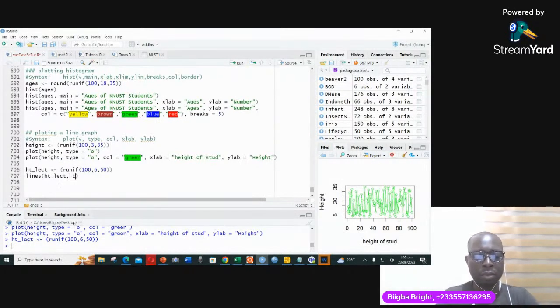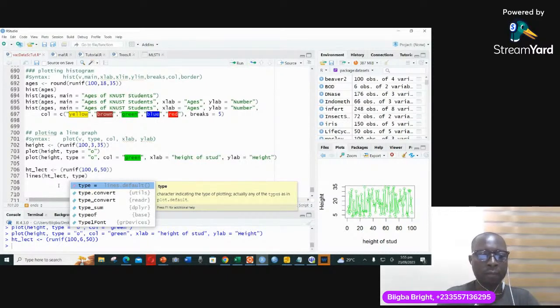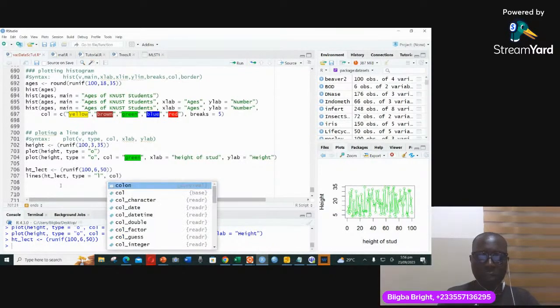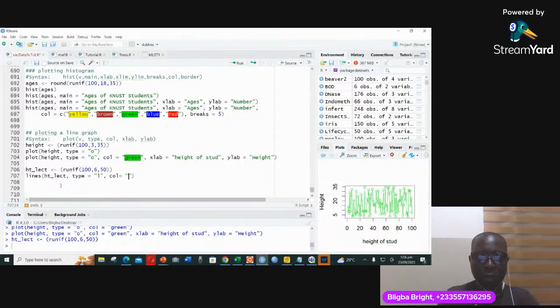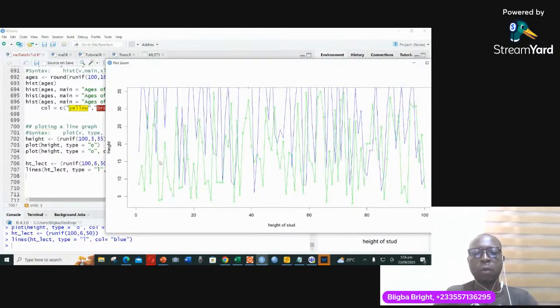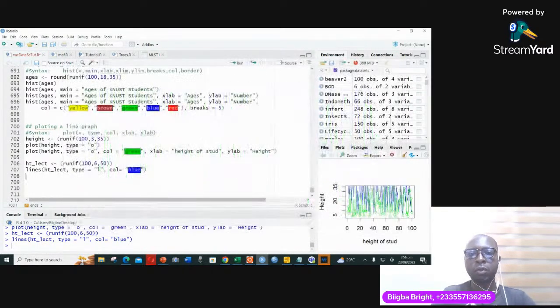And then what type? Then you say type. If you put type L, that means it's going to be a line. And then what color should I give to that one? Color should be equal to, let's say, blue, so as to separate it and superimpose that line on the one that is already there. So you notice how it is. Now we have students versus lecturers, and that's how we find trend. And then we can add another line. You can add another line as much as you can.